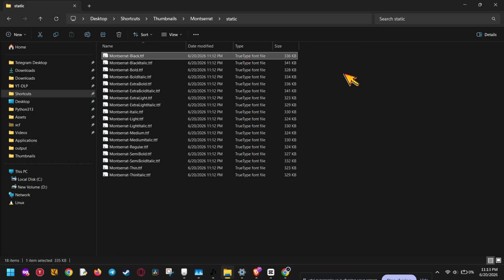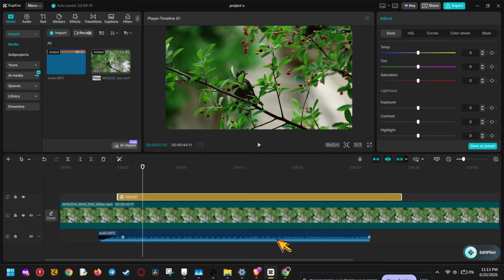Now here's the key step. If CapCut is already open, close it completely and reopen it. This refreshes the app so it can detect the new font you just installed. A lot of people skip this part and wonder why the font doesn't show up. So make sure you do it.